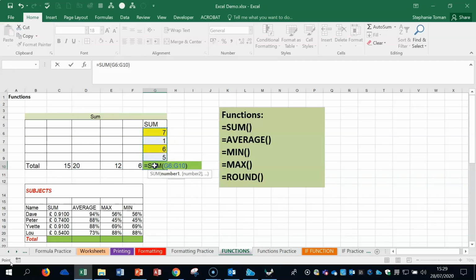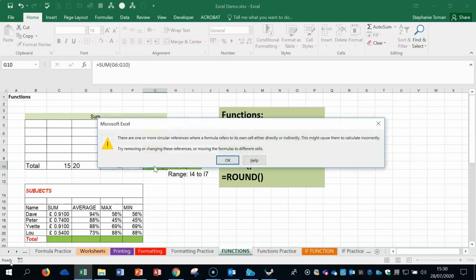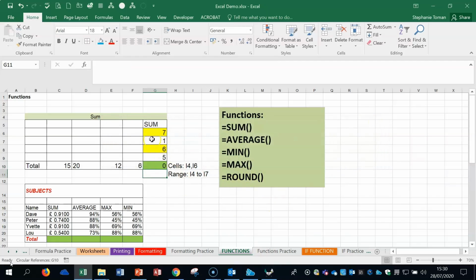If you bring the function range into where you've got your answer, you'll get an error. So when I've included G10, it won't work because G10 is actually where I'm having my answer. So if I do that, I get what they call a circular reference. So I need to make sure that when I do my sum, if I wanted to edit it, I could go into the formula bar there and edit it and tick, or use enter, and it would add it up.